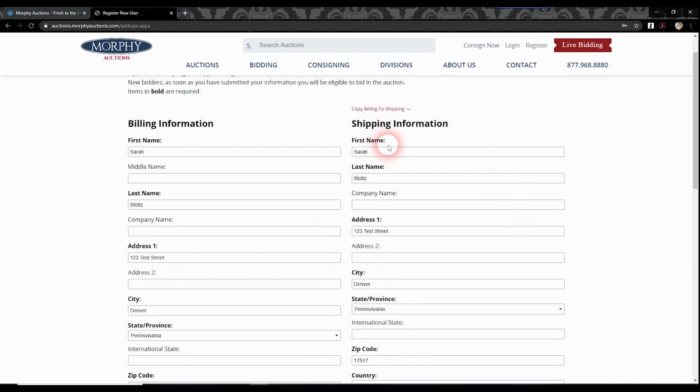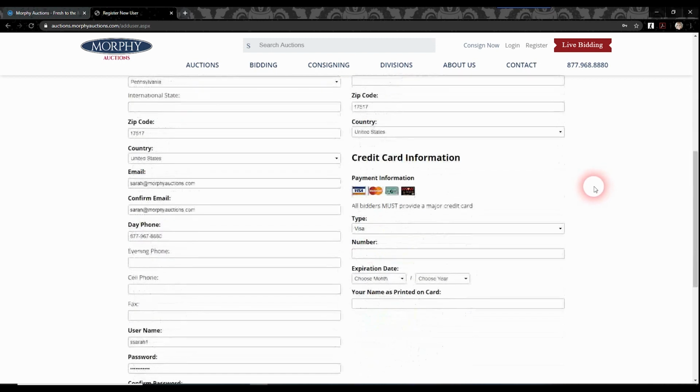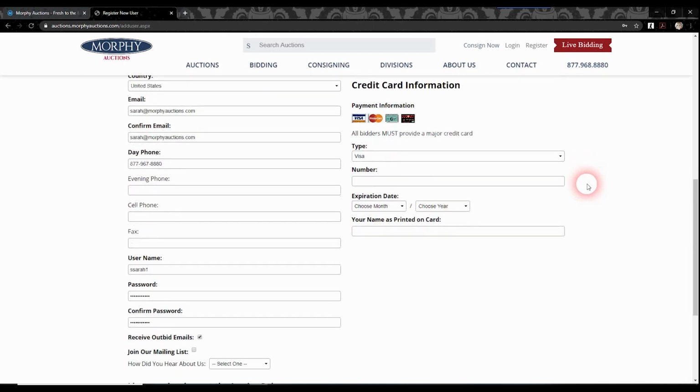If your shipping information is the same as your billing information, go ahead and click the copy billing to shipping. You will need to enter a credit card to hold on your account to register for auctions. This card will not be automatically charged, but you will need it in order to bid.